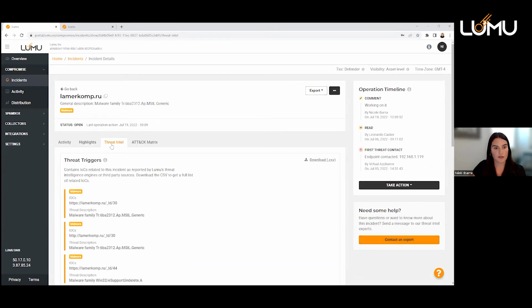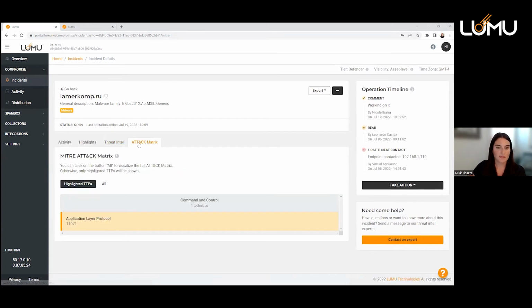So that's the purpose of the threat intelligence tab, of course. Now, last thing here, MITRE attack matrix. Many of you are probably familiar with the MITRE attack matrix, but at Lumu, anytime we find anything malicious, we try to tie it back here so that you can understand the different techniques used in this particular case.